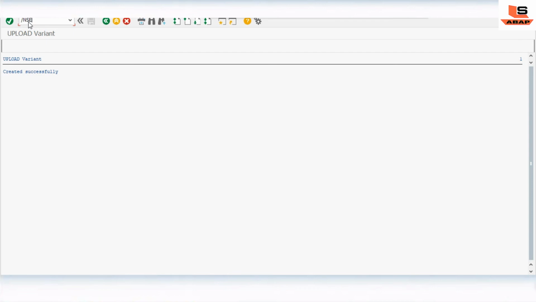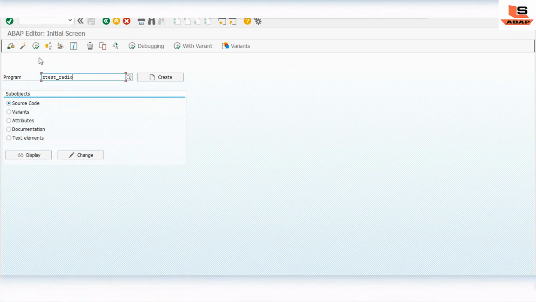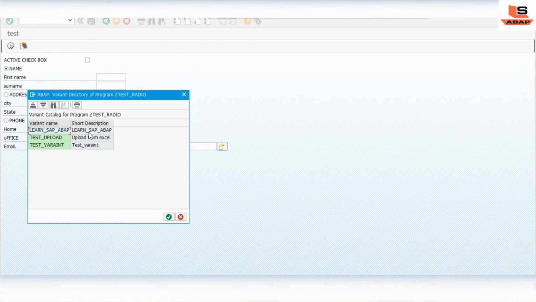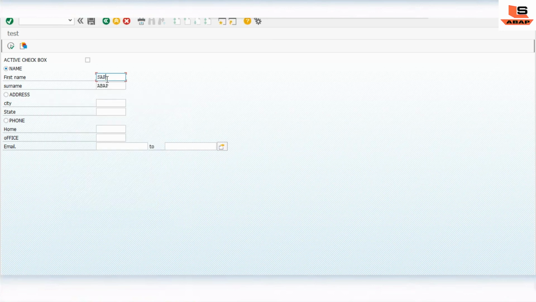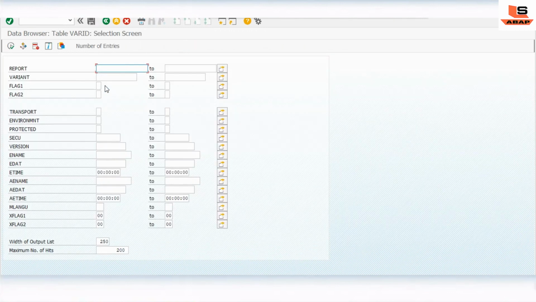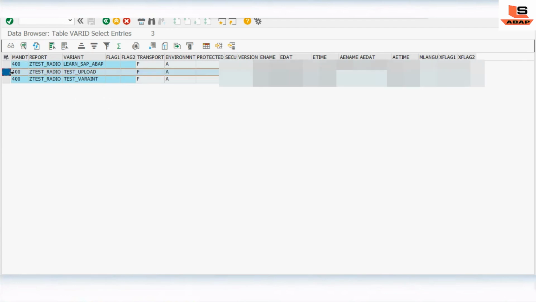We'll go to our first program, ztext. What is our program? Ztext radio, and if I execute, now as you can see here, three variants, right? Earlier it was two. Now as you can see, the text upload from Excel. I will click on it, and as you can see, SAP first name and ABAP. We'll check the table also, which will store the data, as I already told in my last video. Where id, display, execute, and if I test radio, now as you can see here also the test upload variant is added.